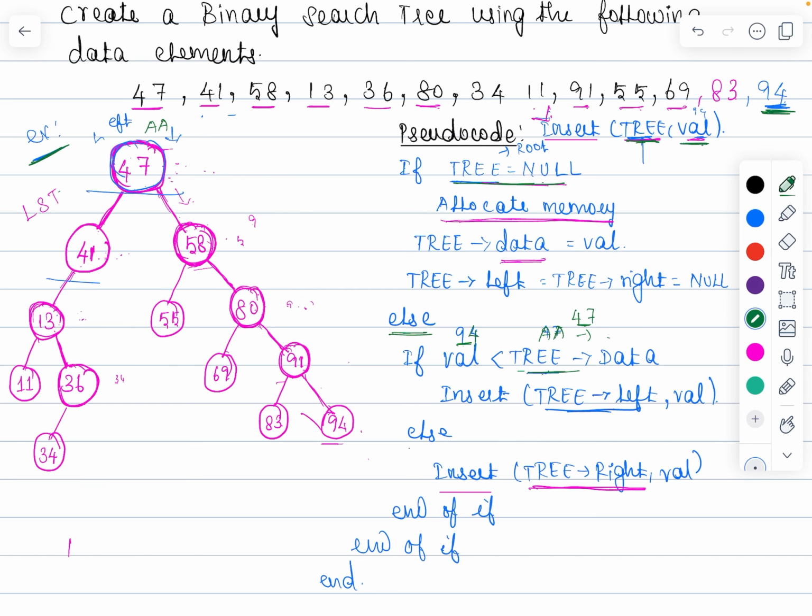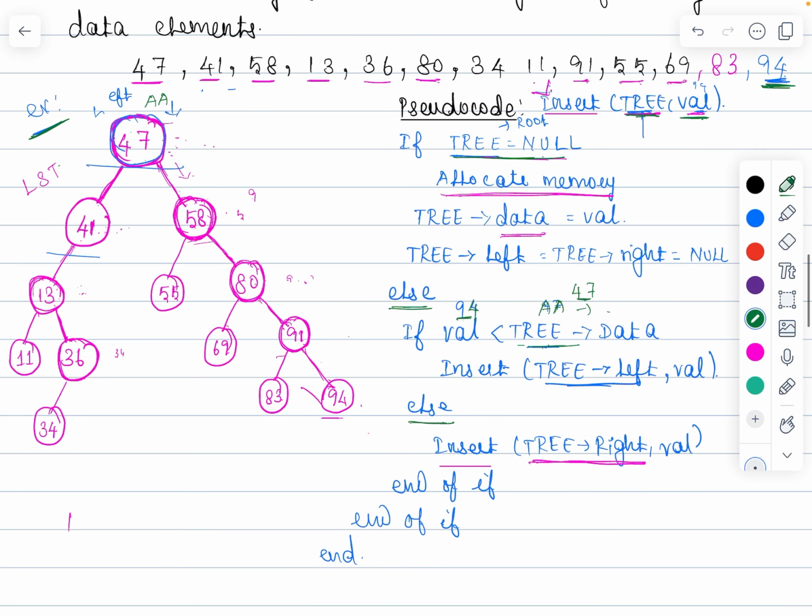If it is not lesser, again go to the else part, which means it is greater, right? Go to the else part and call this insert function, insert tree's right, since it is coming greater. If it is lesser, we are supposed to look into the left subtree. Since 94 is greater than the root node, we are supposed to look at the right subtree, right? So it is supposed to traverse to its right child node.